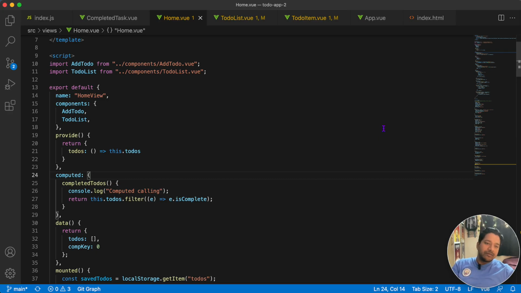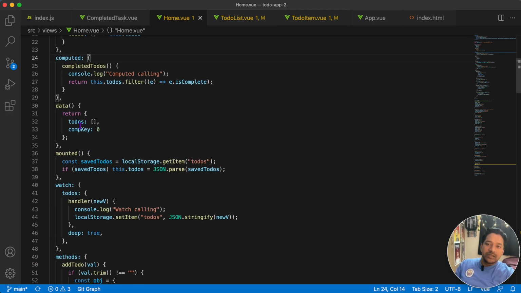Here the options API is also fine, but using the composition API, our code will be more manageable. Everything will be inside the setup function, so the same data and methods we write in the same place. Let's start with converting the data from the options API. In data, two things are there: todos and componentKey.